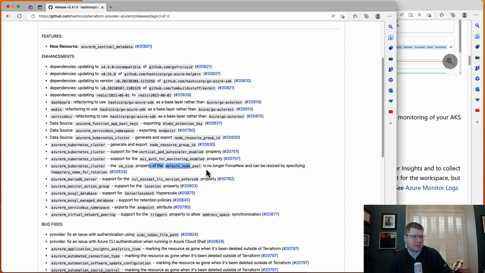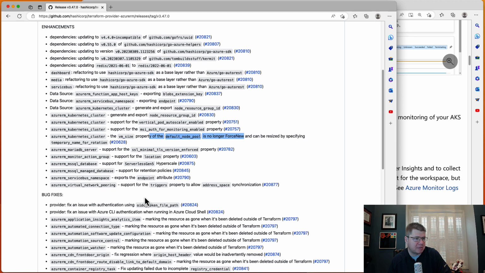So that's nice that they've updated that. Some small updates to the different database services: Maria, SQL Server, SQLDB, Azure Monitor Action Group, support the location property. That seems like that would be a very important property that would probably break that resource altogether if you didn't have that, if it's actually required. Azure Virtual Network Peering, support for the triggers property to allow address space synchronization. That's interesting. I'll have to check that out.